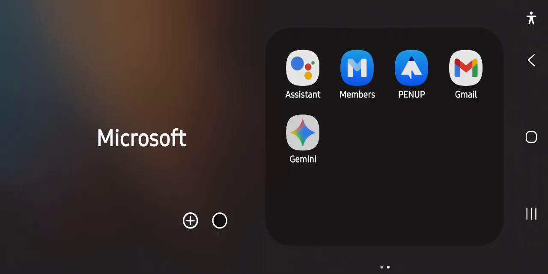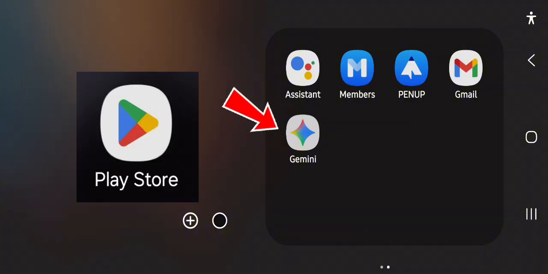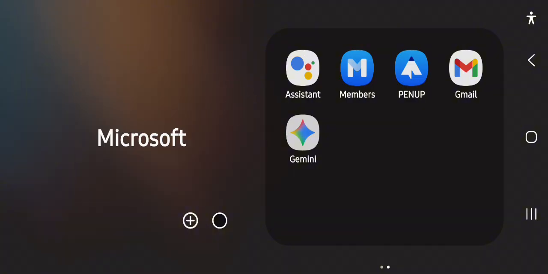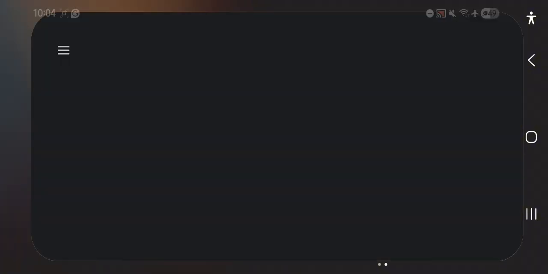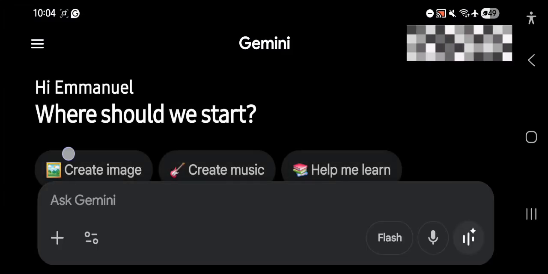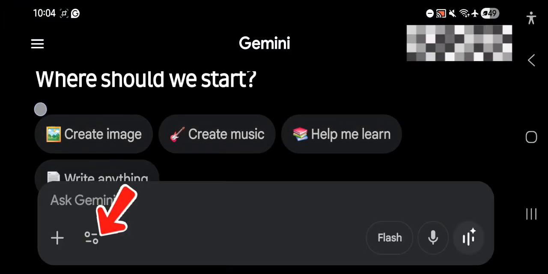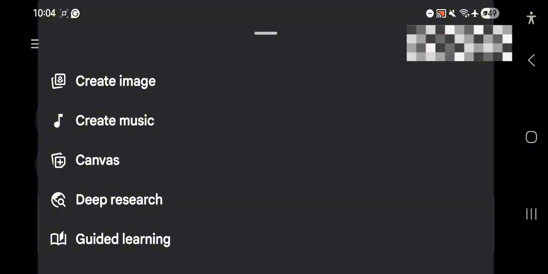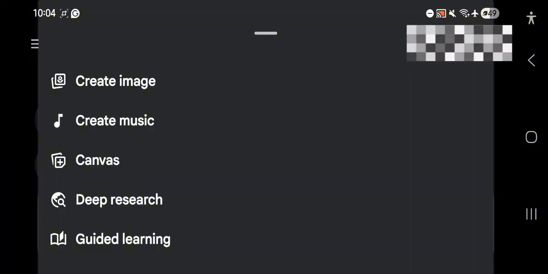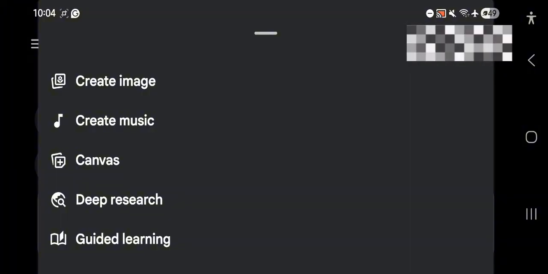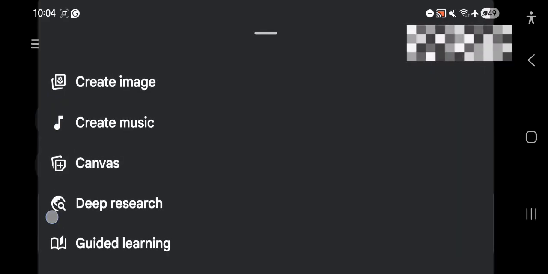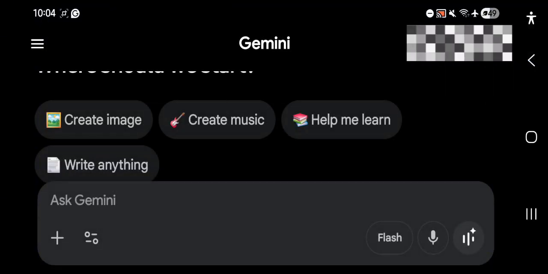So this is the Gemini, and if you don't have it, you can download it on your Google Play Store or your App Store. So I'll be clicking on the Gemini app now. As you can see, this is Gemini. Gemini can do a lot of things like create images, create music, canvas, deep research, and guided learning, and a lot more. So I will be showing you 7 tricks on what you can use your Google Gemini for.